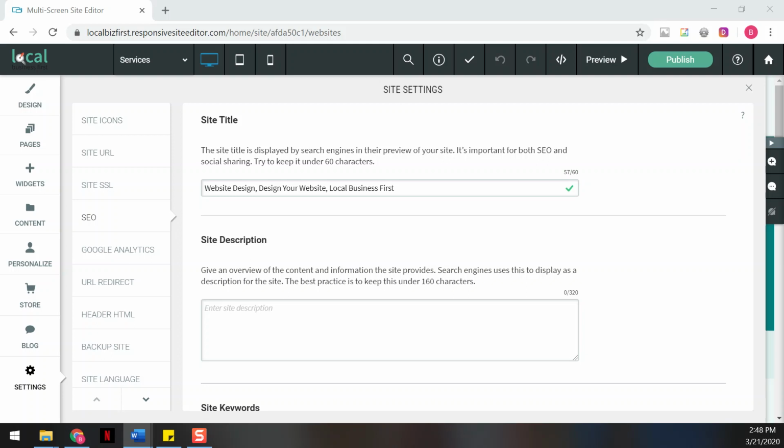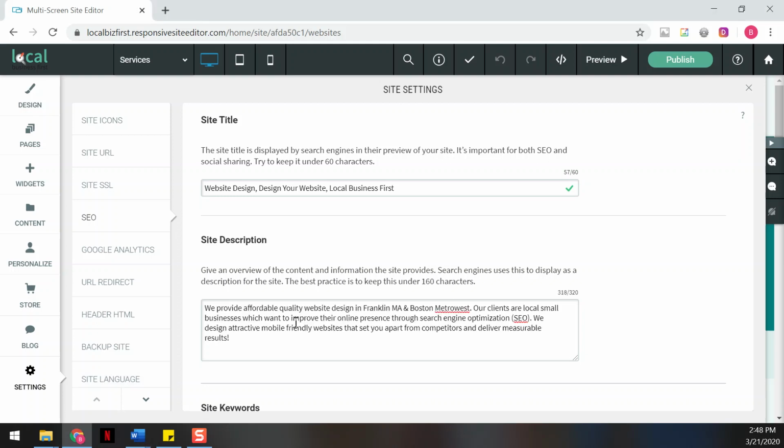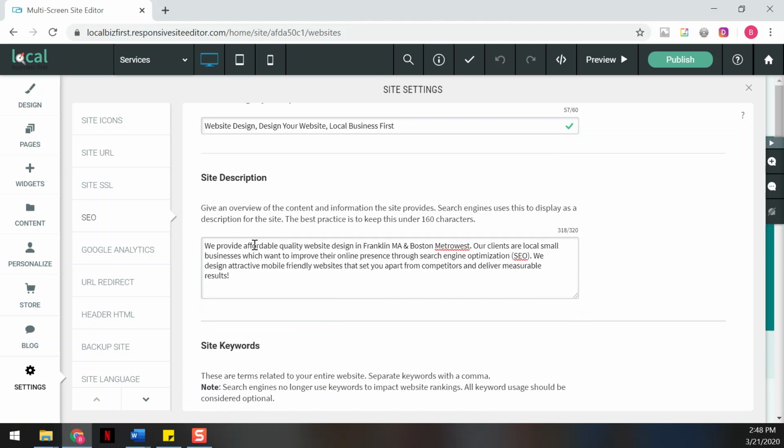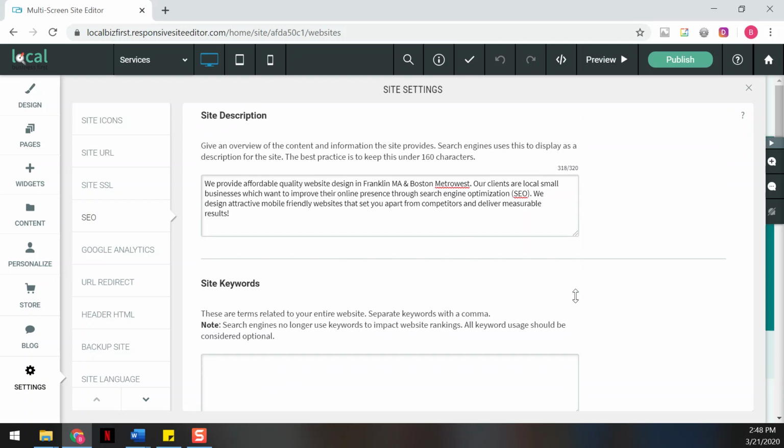So for our local business site, I will add this block of text right here. And this just says we provide an affordable quality website design in Franklin, Massachusetts and Boston Metro West. Our clients are local small businesses which want to improve their online presence through search engine optimization and so on.